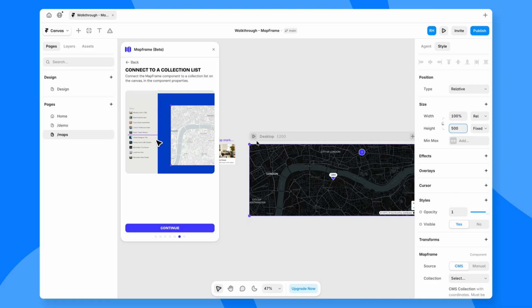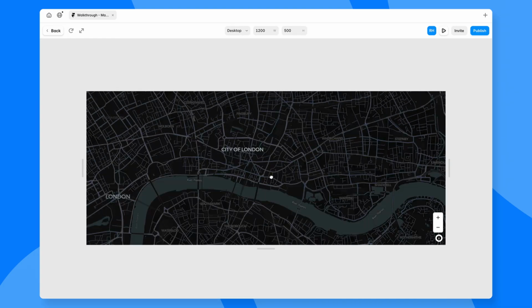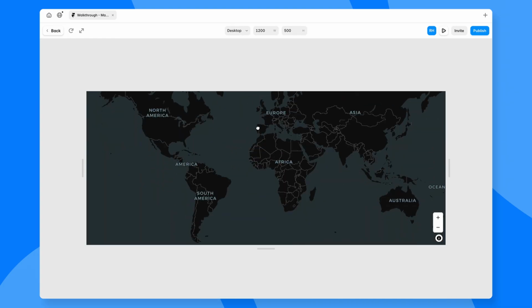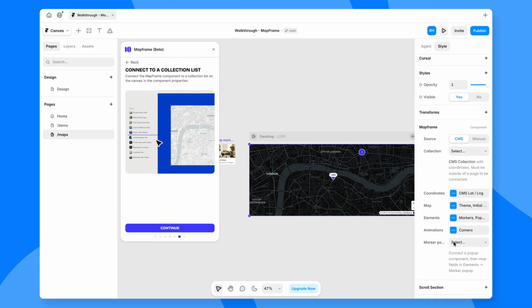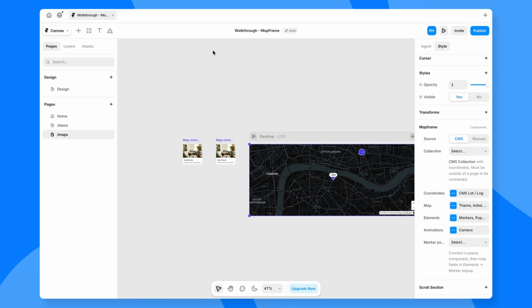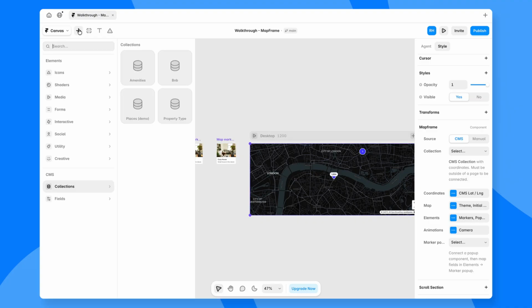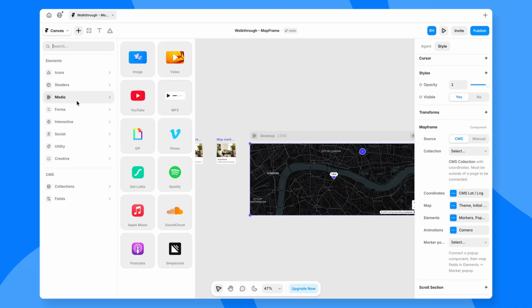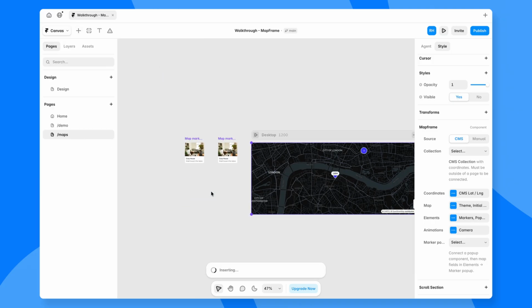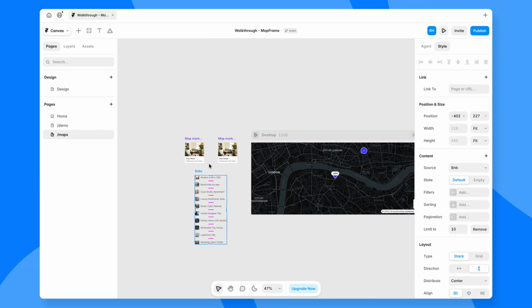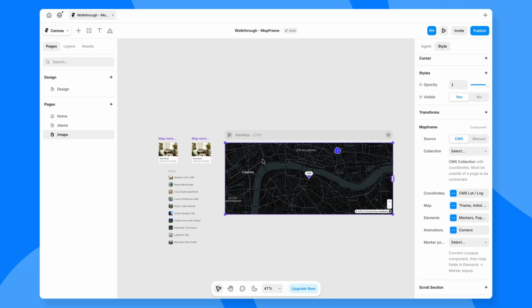Now, this is great and all, and if I preview this, you can see we have a map, but if I zoom out, no content's actually showing. And that's because inside of the MapFrame component, where we can actually configure everything, we still need to actually connect this to our data source, which is the collection list. So to do this, what we'll do is go to the Insert menu up at Framer, we'll go down to Collections, and we'll drag in the B&B collection. Now, we can sit this off the canvas. It doesn't have to sit on the page itself.